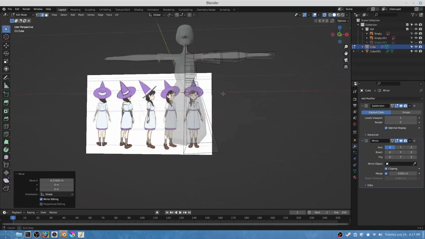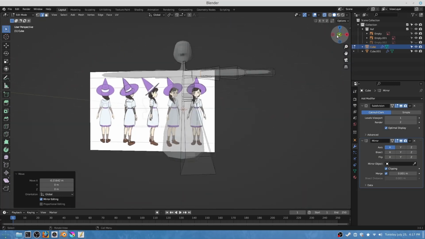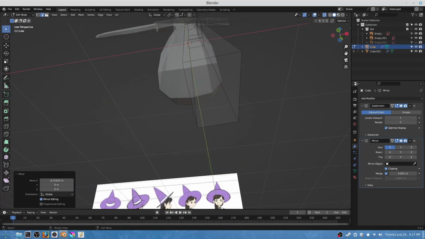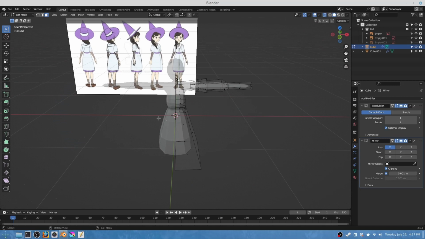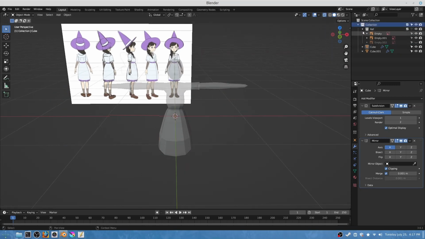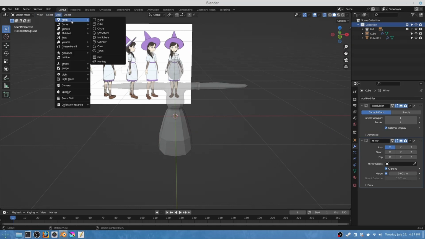Okay, now we can move on to the legs. So the legs can be separate here. What we'll want to do is go under our collection, and then we will be adding a cube.